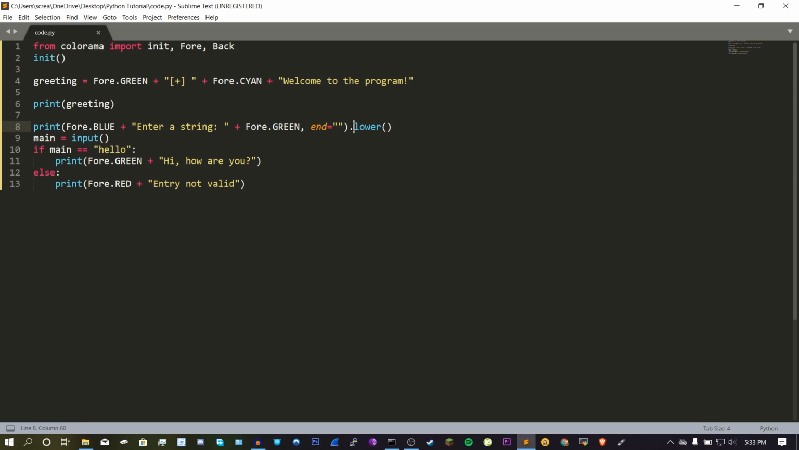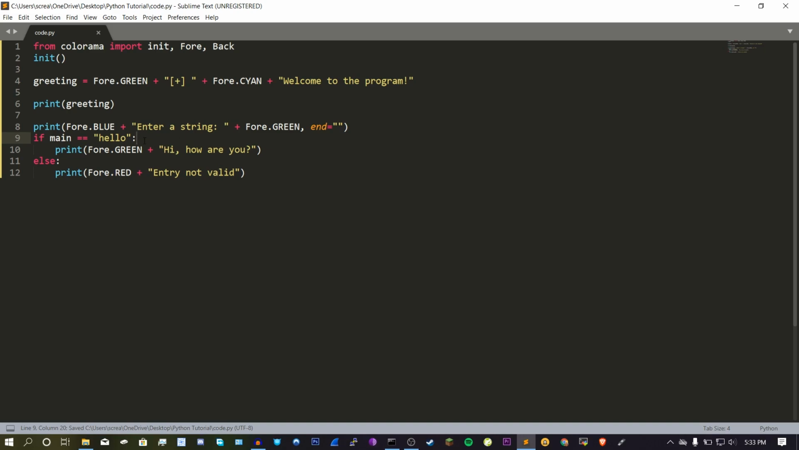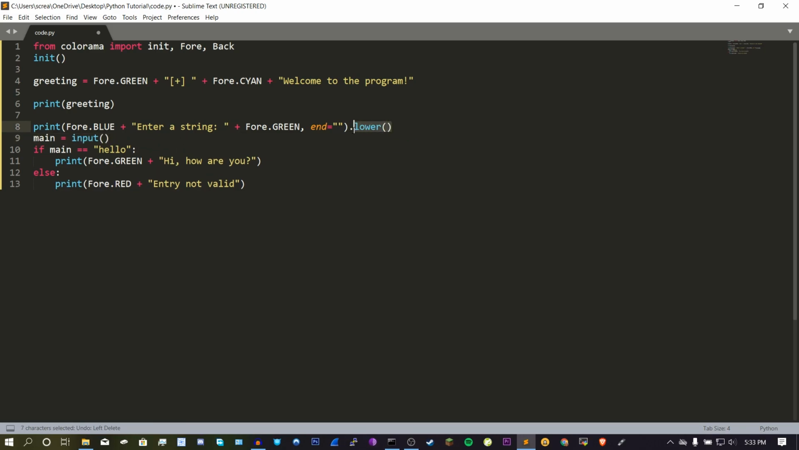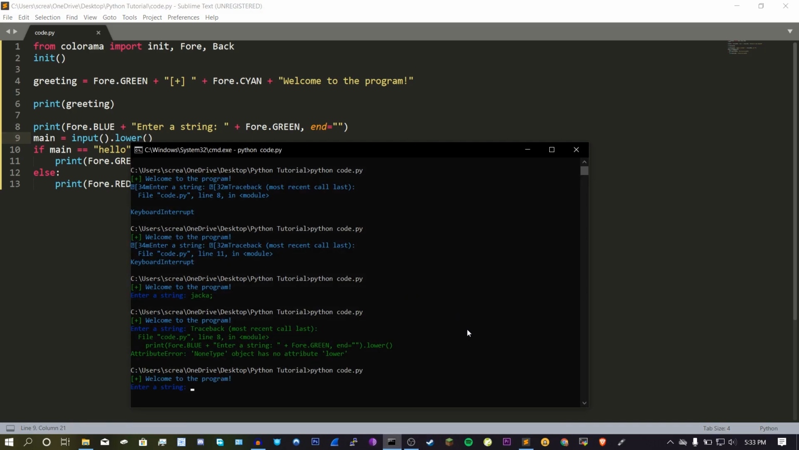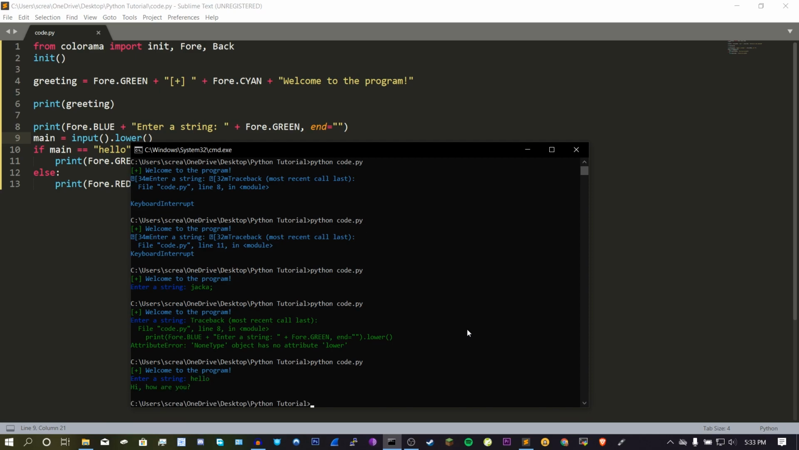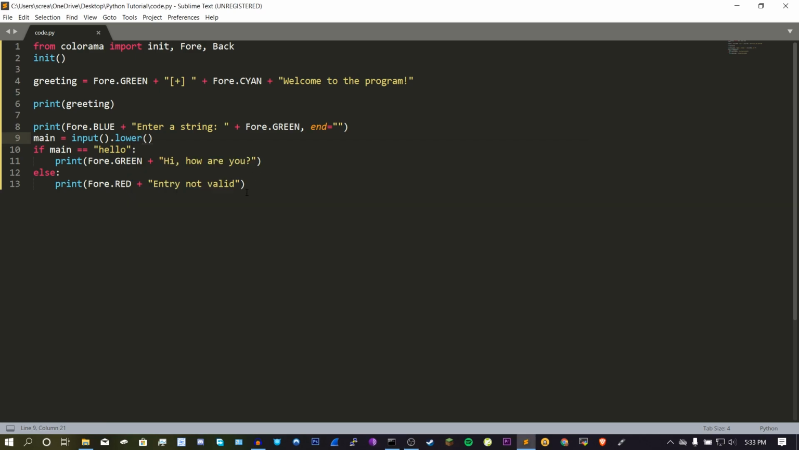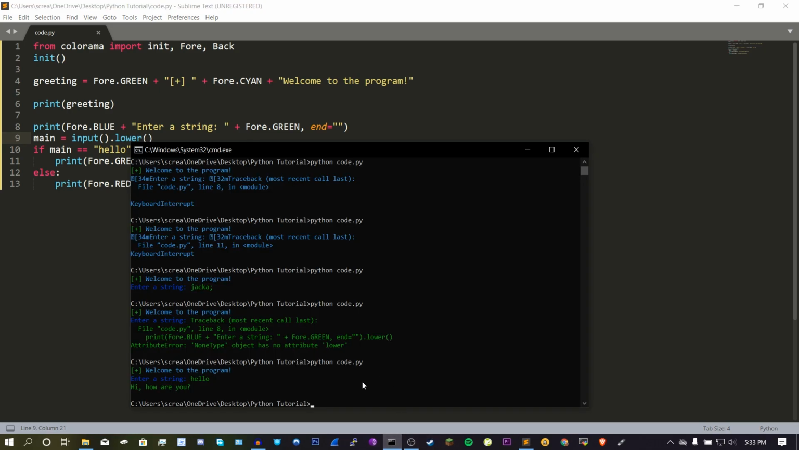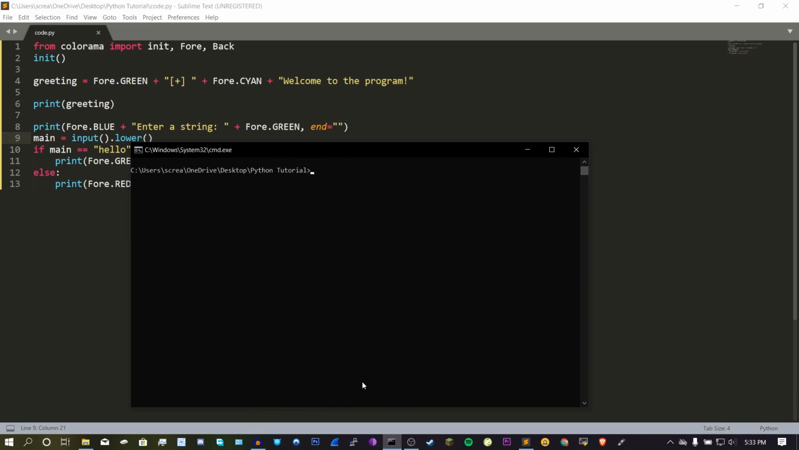Oh, I put it to the print statement, you have to do this to the input statement. I am a boomer. Set this to dot lower, so this makes anything the user enters lowercase. Enter a string, hello, hi, how are you? And as you can see, if we enter anything but hello, like Jackal, entry not valid.